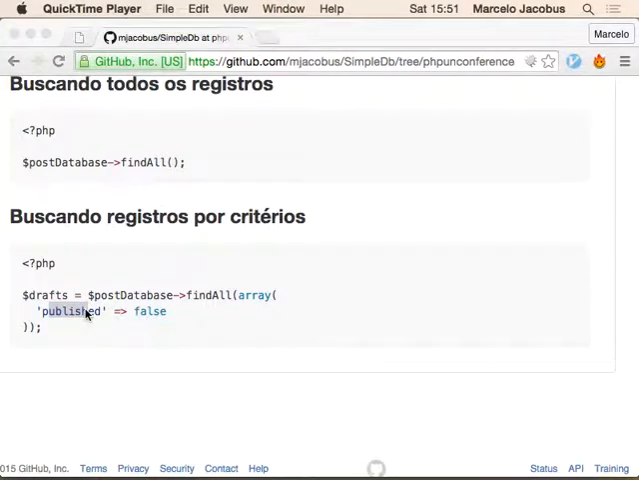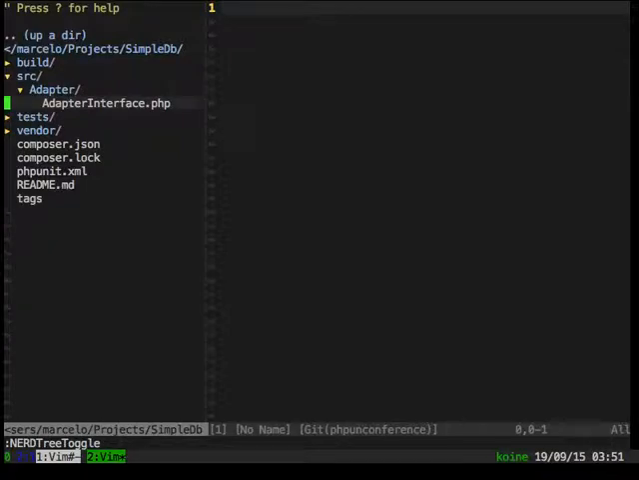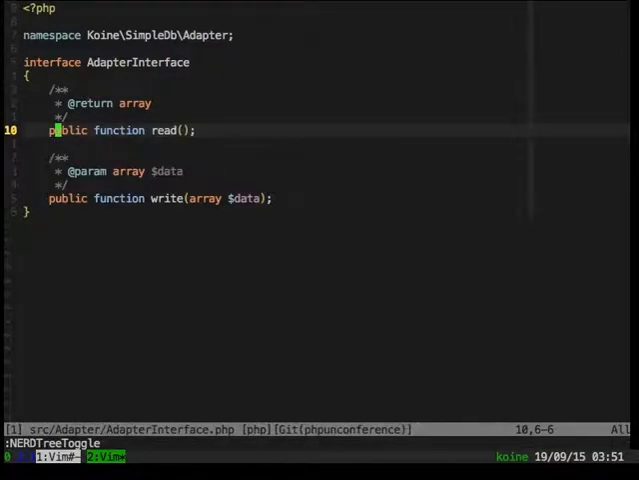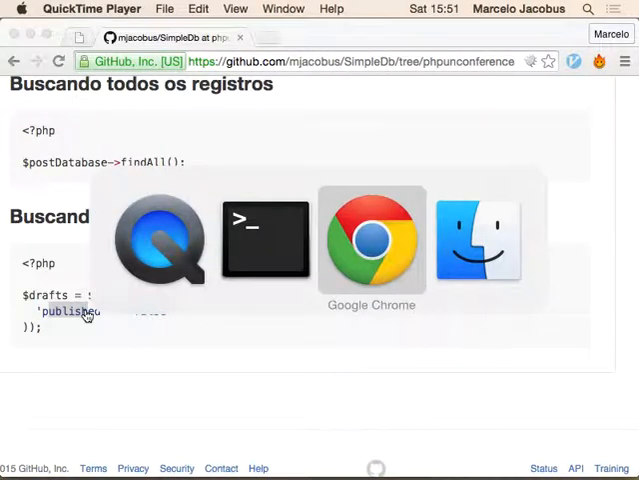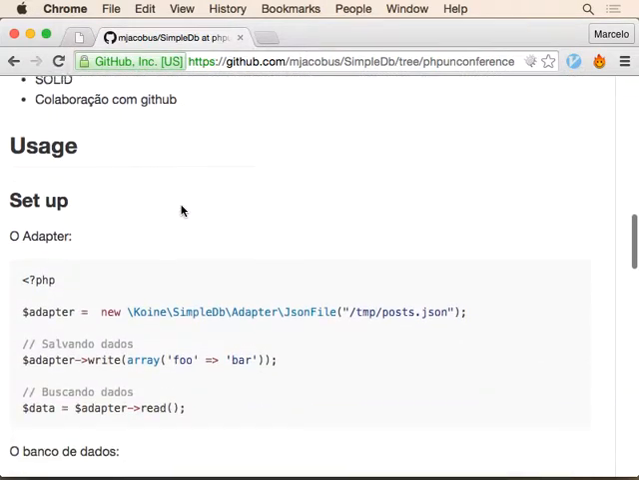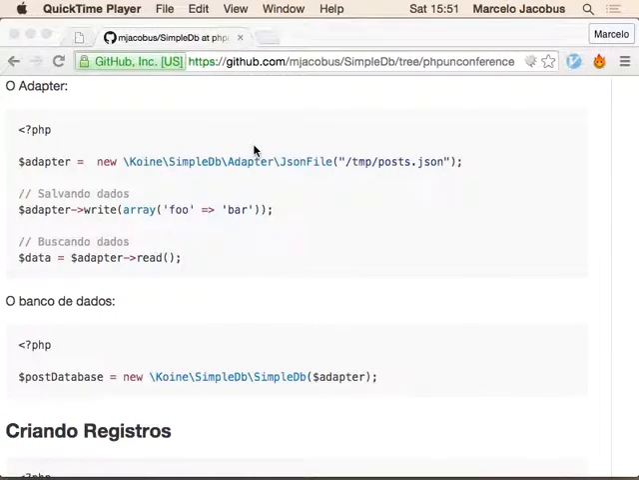All right. So let's get started. I have the project already here. The only thing that I have here is this adapter interface, and as I said already, it will respond to read and write. So the first thing that we need to do is create this JSON file class, as we have here at the top. The class will be named Kini SimpleDB adapter JSON file. So let's do that.